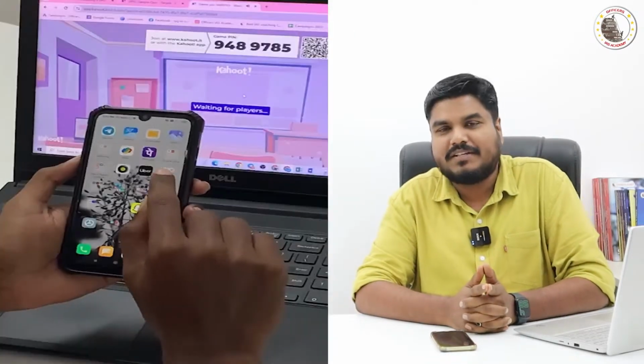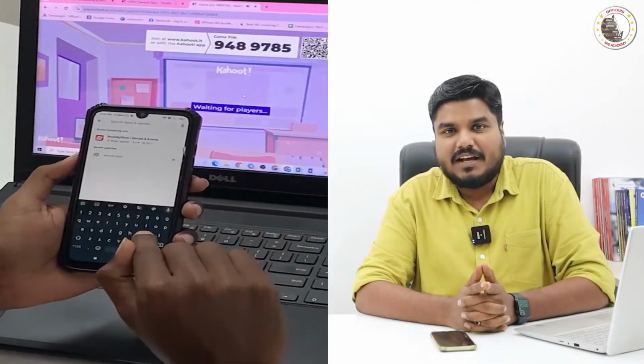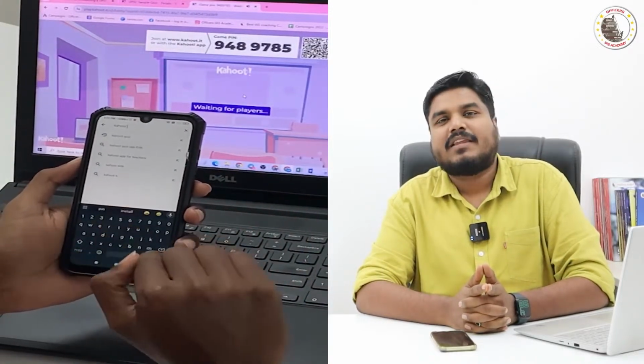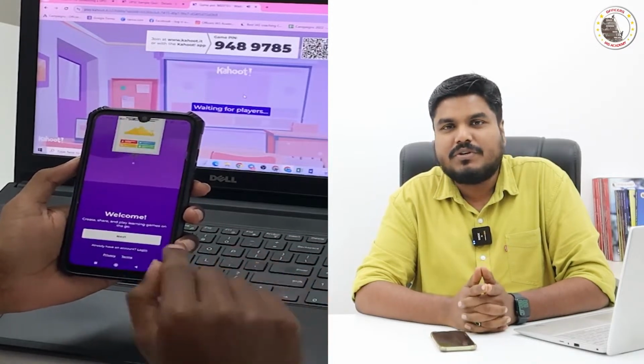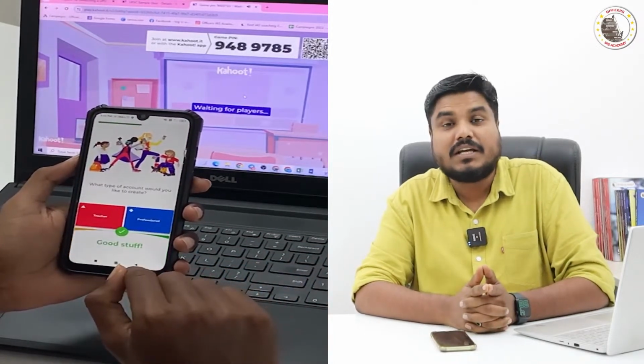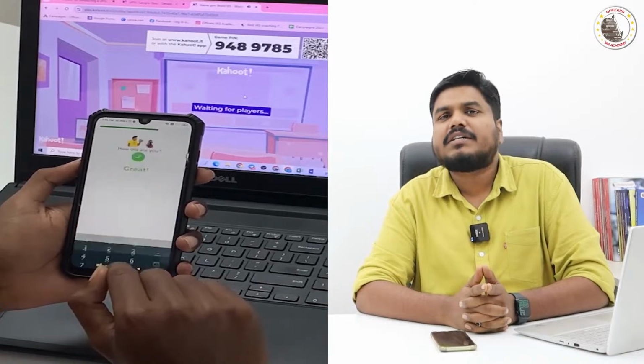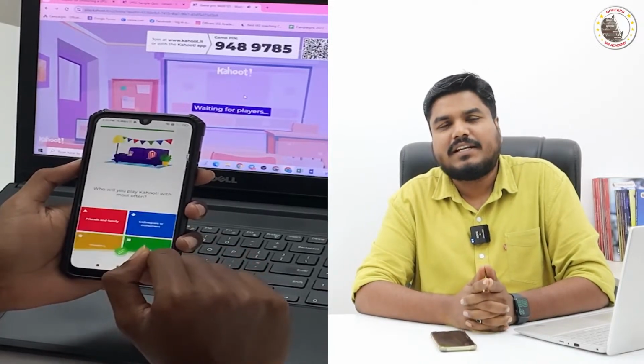So how to participate? For which you have to install a mobile application. Go to either the App Store or the Google Play Store to download this application named Kahoot. Download and install it.